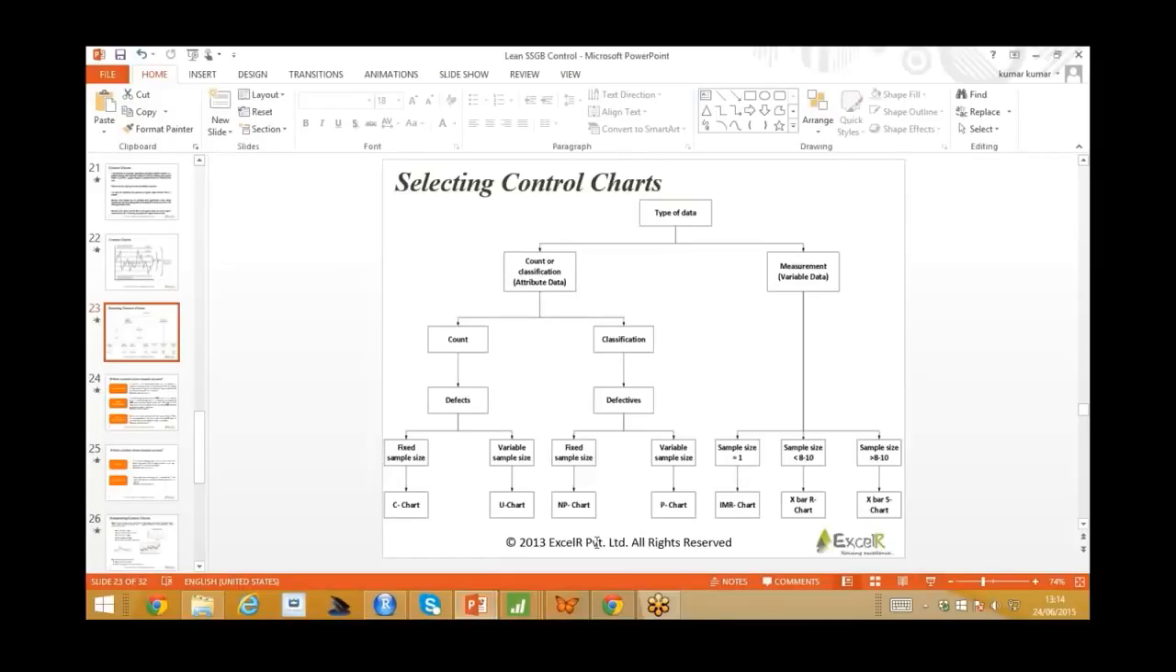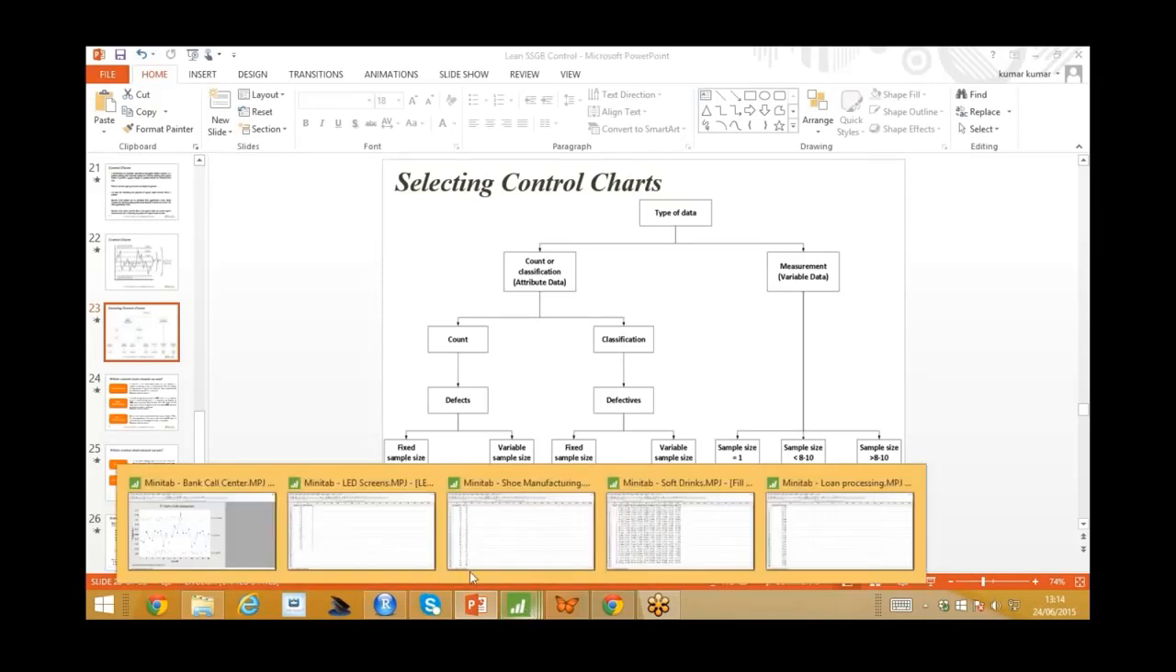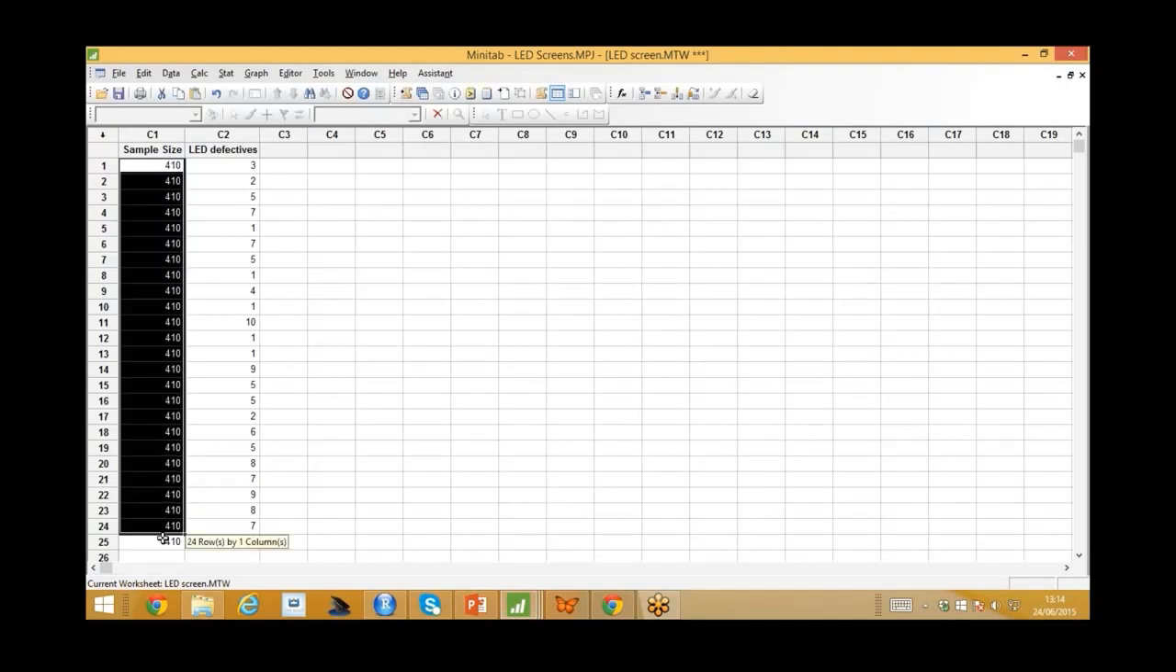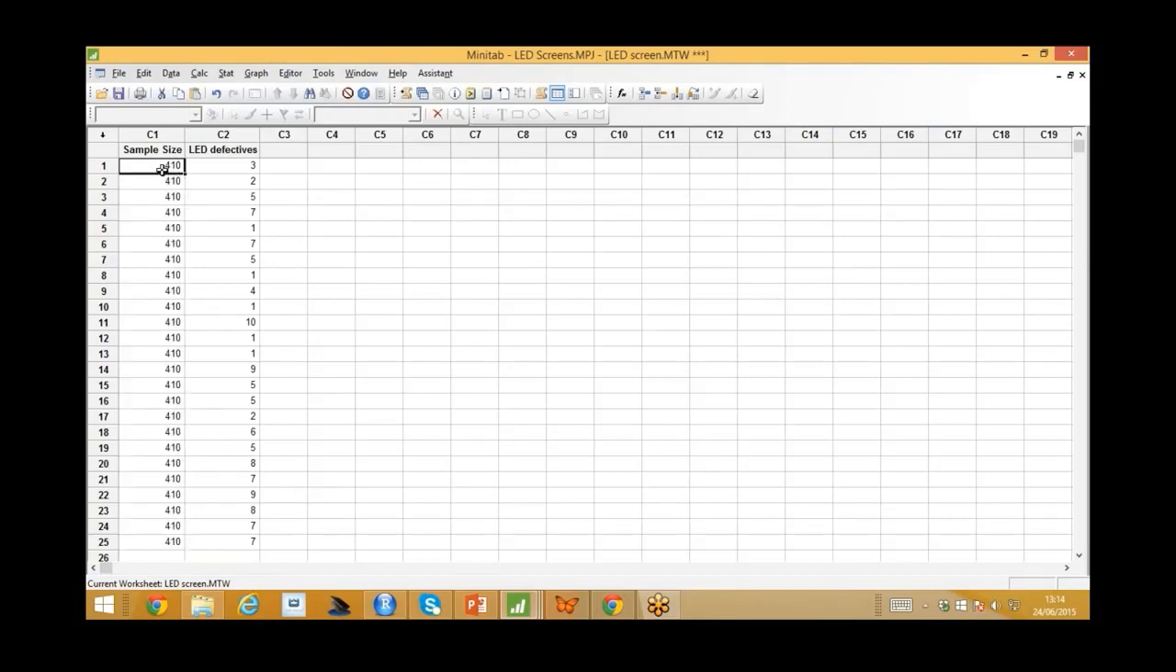So let us go to Minitab and get the output. Here we have the LEDs, sample sizes, right? 410 for 25 days. All day you manufacture or you pick up 410 samples to investigate. On day 1, you found that 3 LEDs were defectives out of 410. 2 were defective on day 2 out of 410. 5 were defective out of 410. So on and so forth. So this sample size does not vary, it's fixed.